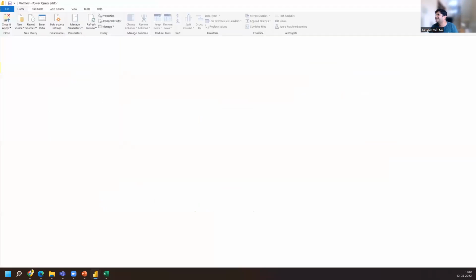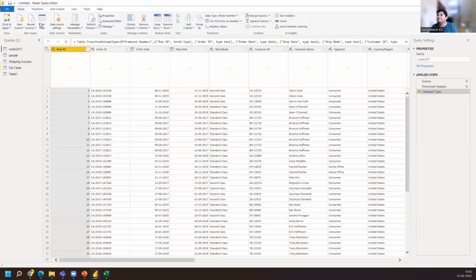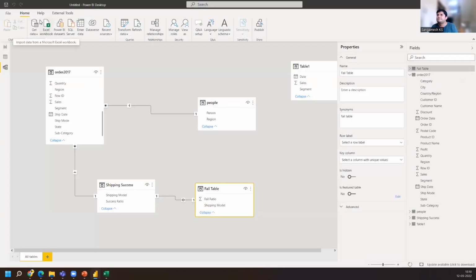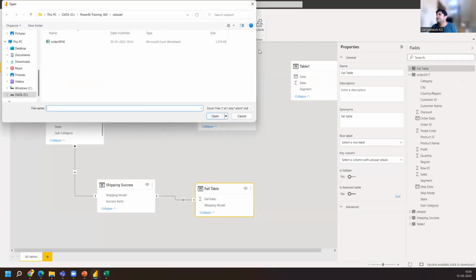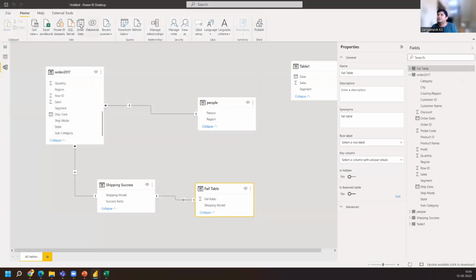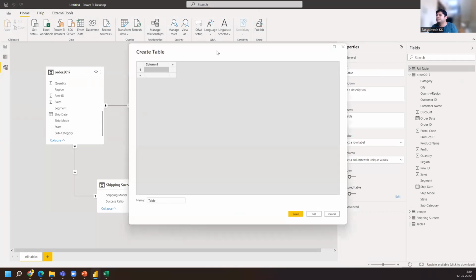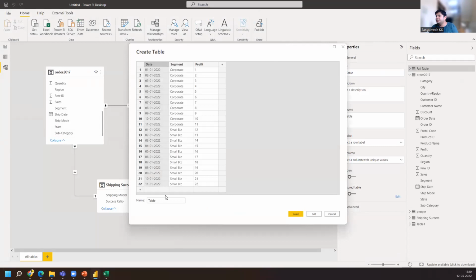Oh, sorry, why did I click transform data? Just give me a minute. Okay, I will say enter data. So I have another table. Now I will paste this information here and I will call this table 2.